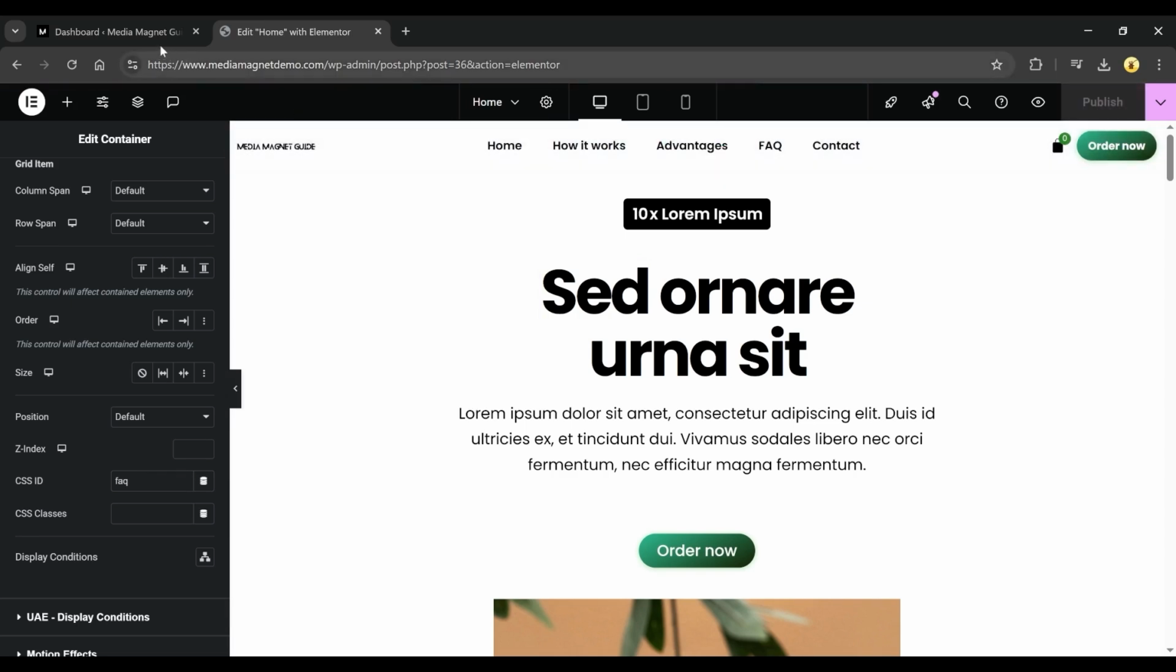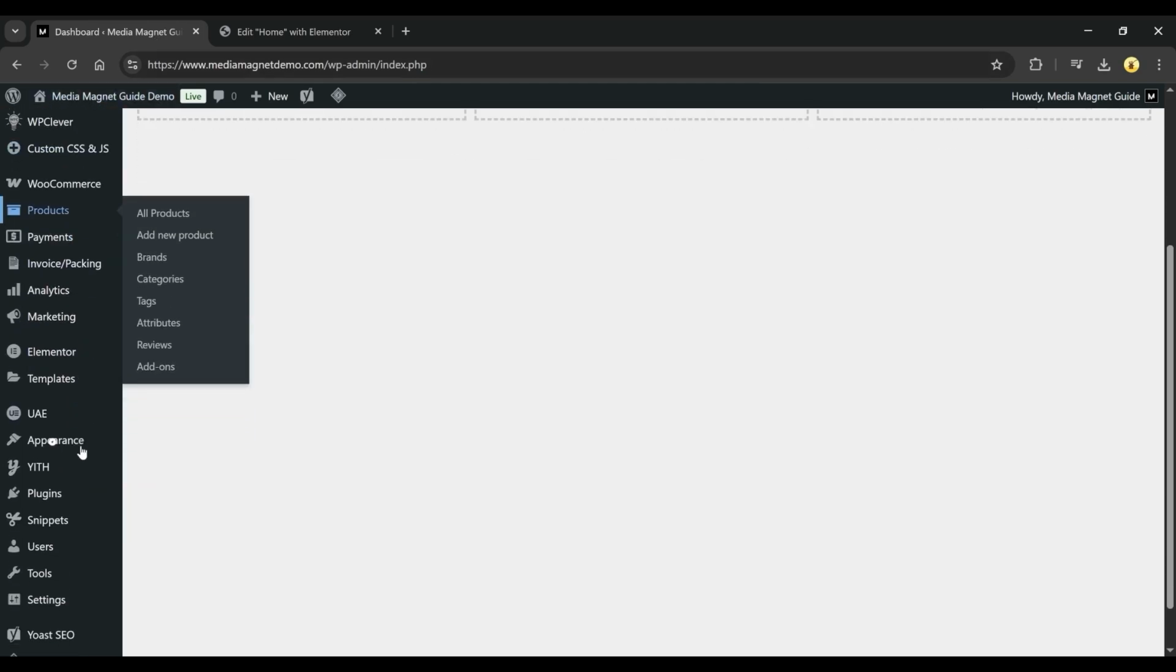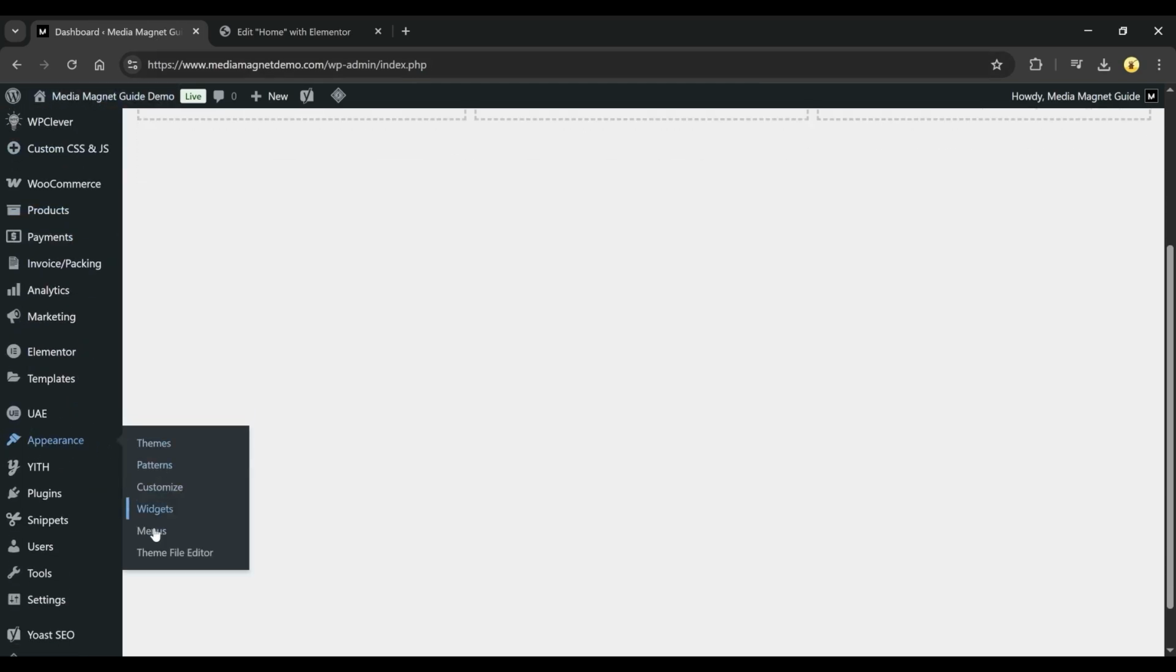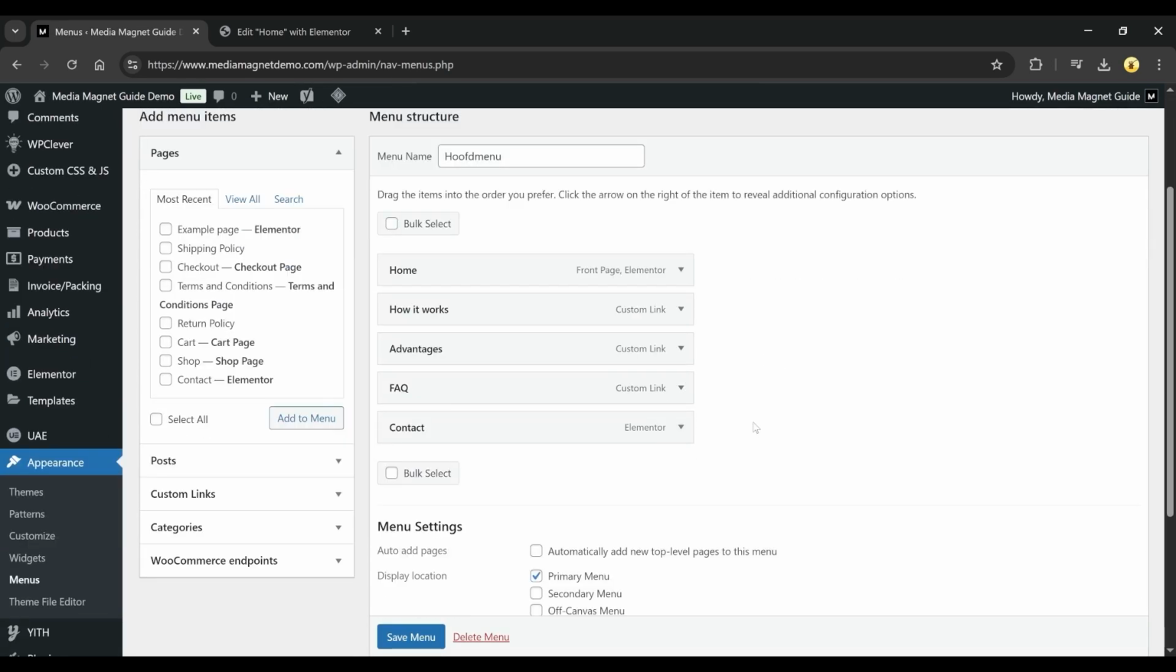Next, head back to your WordPress admin panel. From the left menu, click on Appearance, and then Menus. This will open the Menus page. Now click on Custom Links.